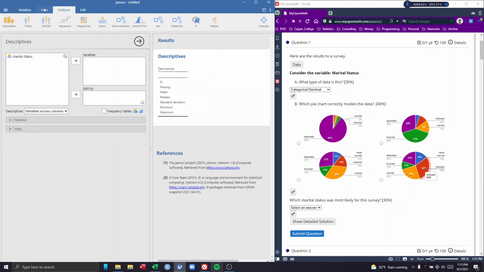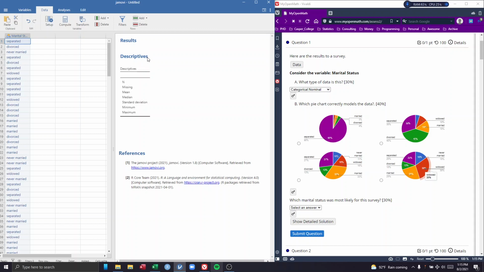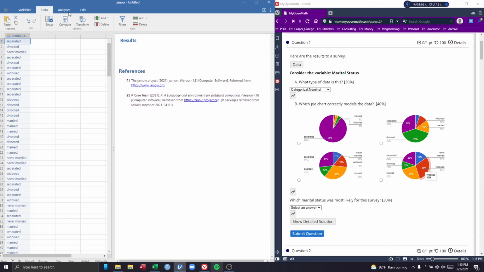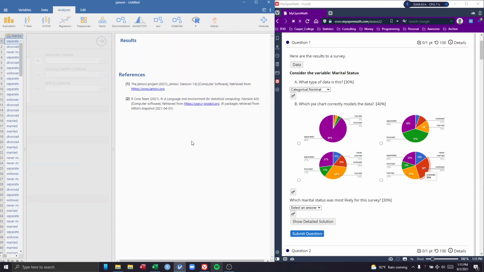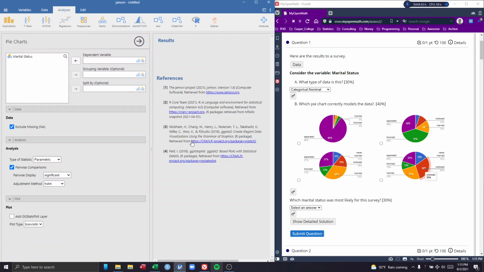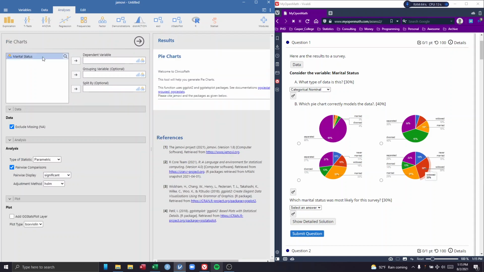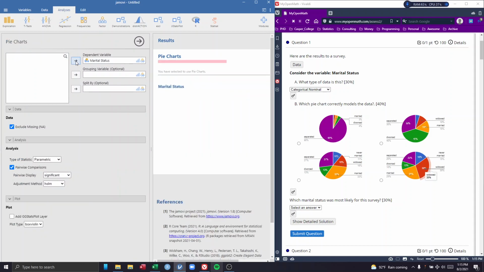So what I'm going to do, I'm just going to go back to data. I'm going to right click on this descriptives and I'm just going to remove it. And now I'm going to go to analyses and JJ stats plots. So this is an extra one that actually does give us the opportunity to make pie charts. So I'll just go ahead and click on it. With our pie charts, we can now click on marital status and move it over to our dependent variable.